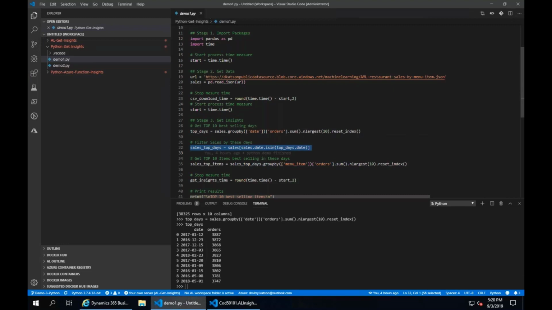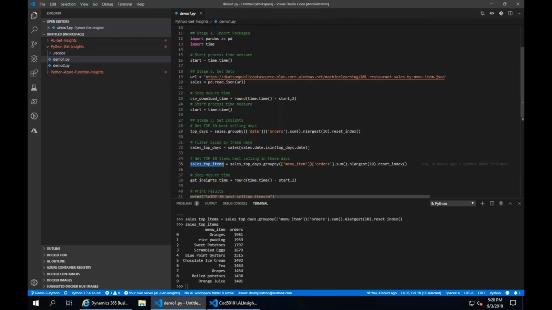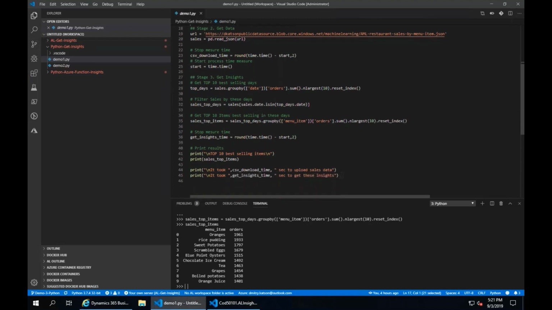Then I will just filter my sales by these top days and then group by items and orders once again. So you see that's very quick. If we look here, you will see the picture that I had in Business Central. So let's try to execute that once again, just to see the speed.